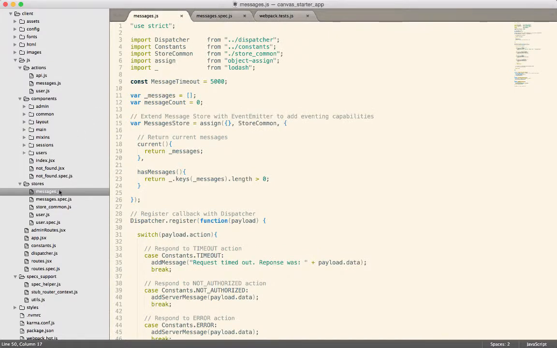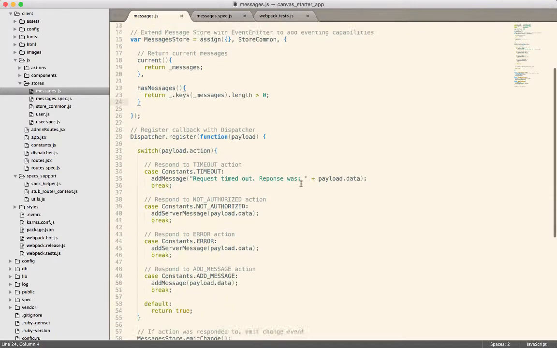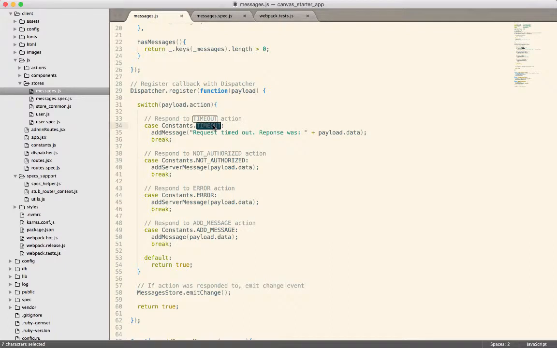All right, so here's the messages store. And this one should be fairly easy to test because it does not make any AJAX calls back to the server. The only thing that it does is it says, give me all of the current messages, which is just an array of messages. And you can ask it a question to say, do you have messages? And this way, whenever different events occur in the system, like if an AJAX call times out, or you get back a not authorized, or if there's just an error, you can write those messages into the message store, and then that will update the views so that that message is presented to the user.